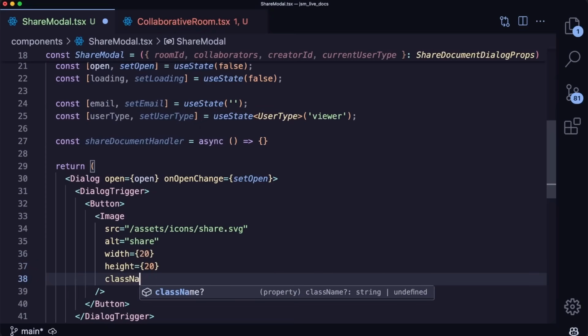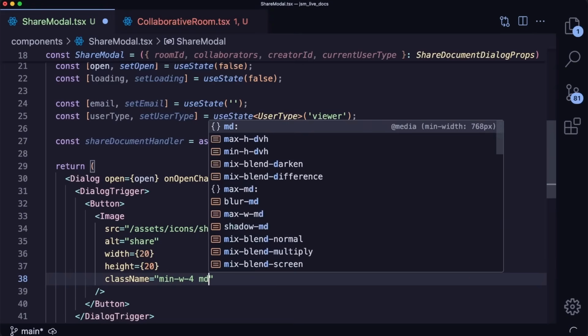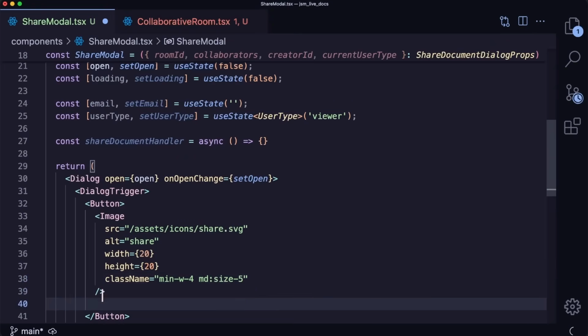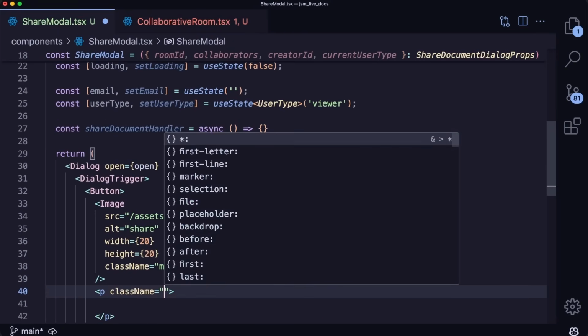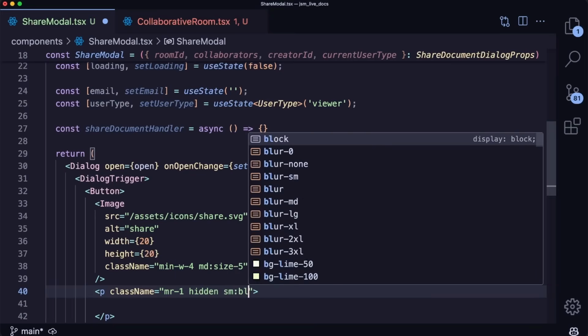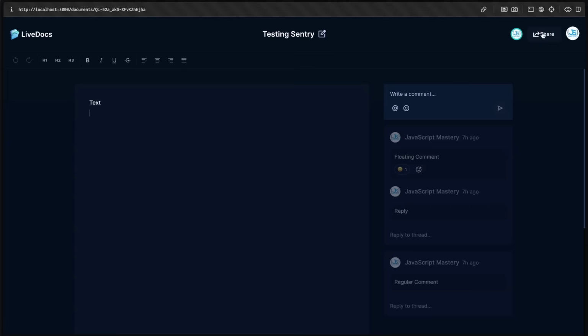and a class name equal to min-w-4, and on medium devices, size of 5. Right below that image, we can render a p tag that will have a class name equal to margin right of 1, hidden, and then on small devices and larger, block. So it's hidden only on extra small. And here we can have the text that'll say share. Now, if you open up a document, you should be able to see this share button on top. But let's style it further.